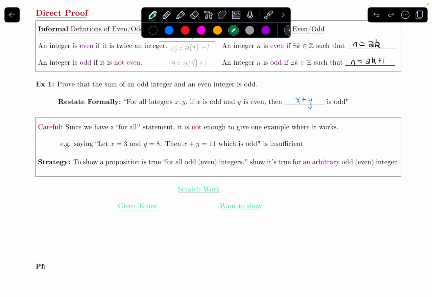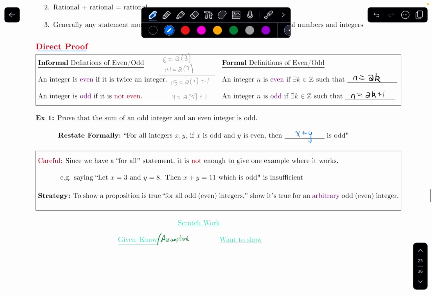Before I actually prove this, I want to first do some scratch work. In the scratch work is where I play around with the problem, and I first write down what it is that I'm given, what I get to assume, and what it is that I want to show.